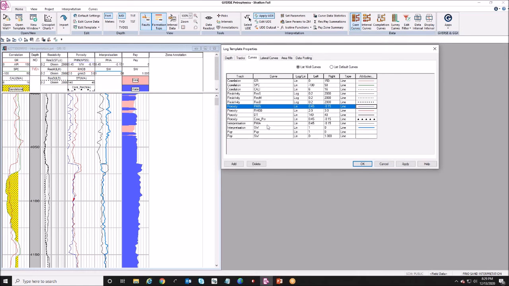Okay. So essentially you're setting up the tracks you want and then the curves you want to view in those various tracks. So I've got all that set up the way that I need to here.